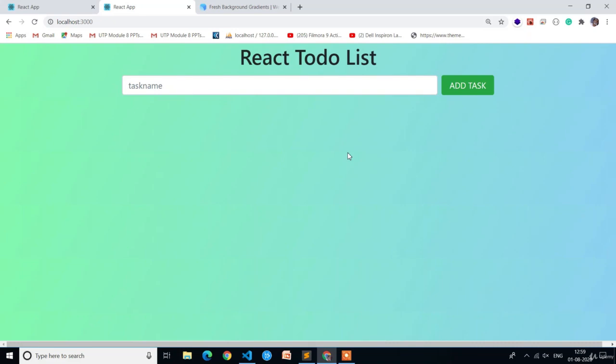Welcome back, guys. In the previous lecture, we have added the background color for this index page, and we have added one input field and one button. In the input field, we are taking the value of the new task, and after clicking this button, we have to add that new task into the task list.